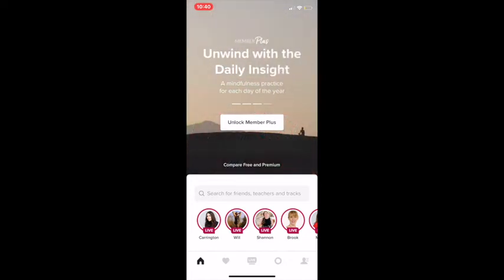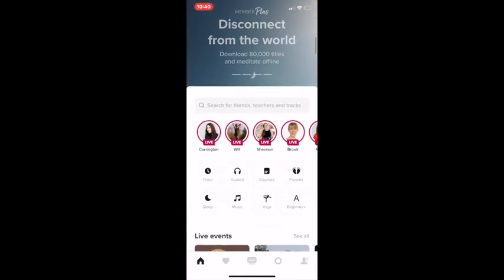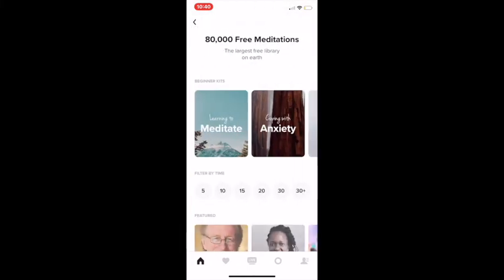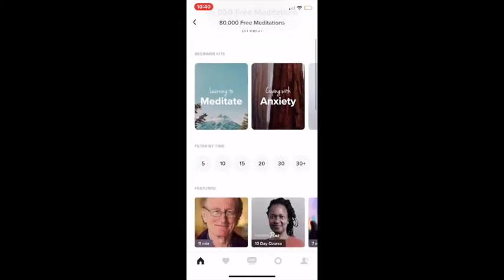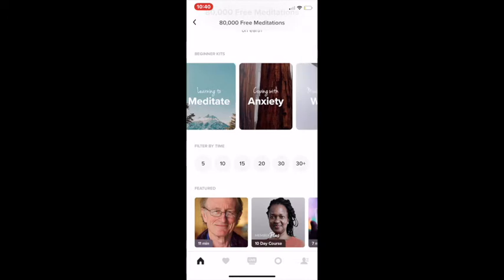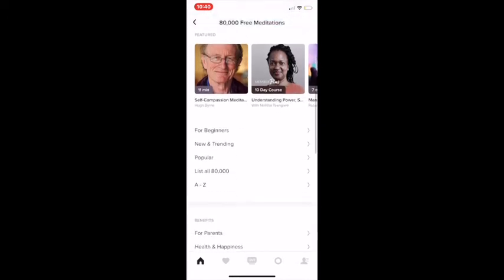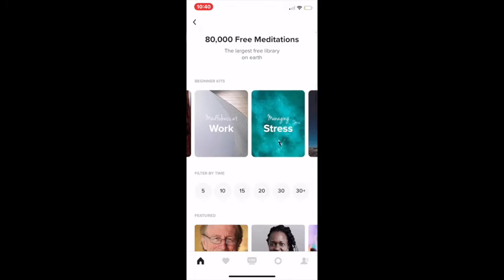So for the sake of this one, we're going to choose a guided meditation. And there's so many different ones you can choose. They have beginner kits that include learning to meditate, coping with anxiety, mindfulness, and all of that. So once you choose a specific grouping, it brings you to this page here, where they have beginner kits that say learning to meditate, coping with anxiety, mindfulness at work, managing stress, and so much more. They have sections that are for beginners, the ones that are new and trending, the popular ones.